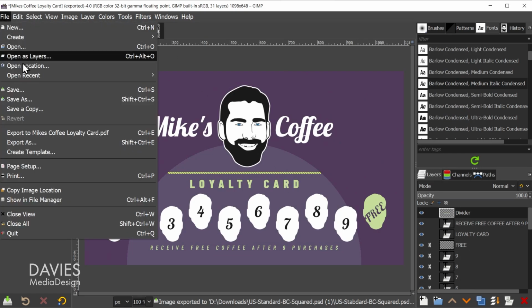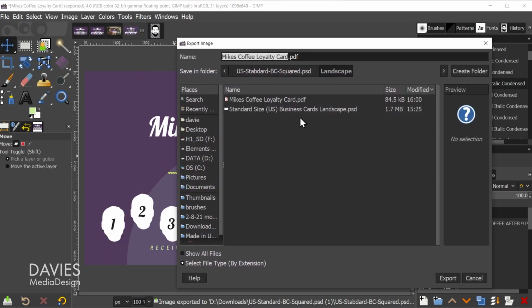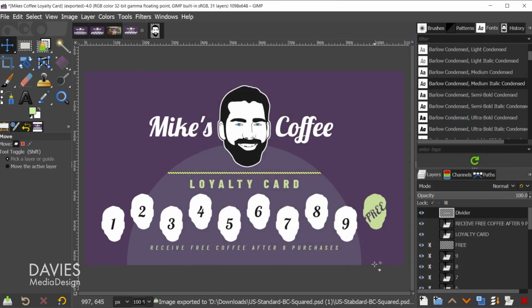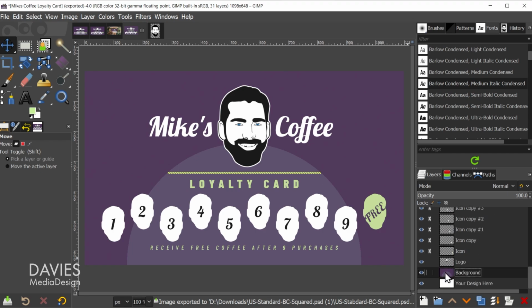And let's go one more time for JPEG. So File, Export As. We're going to save this .jpeg. Click Export. And just turn the quality all the way up. Hit Export again. And there you go.